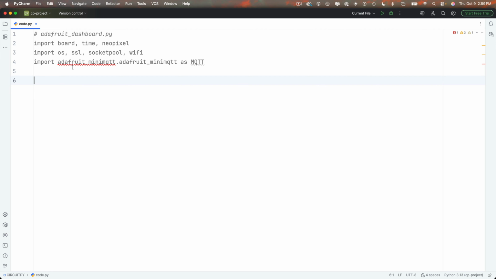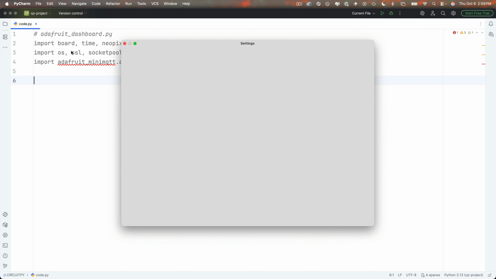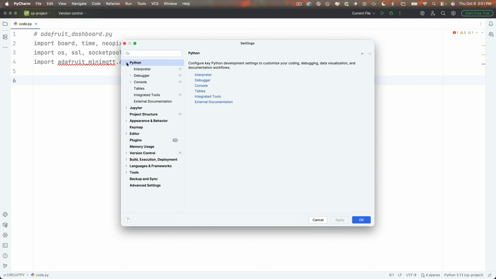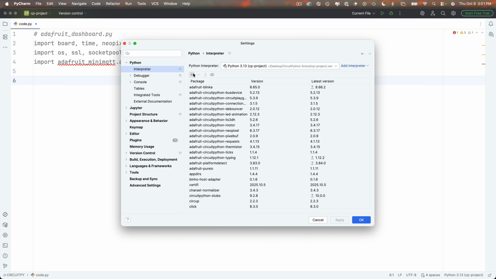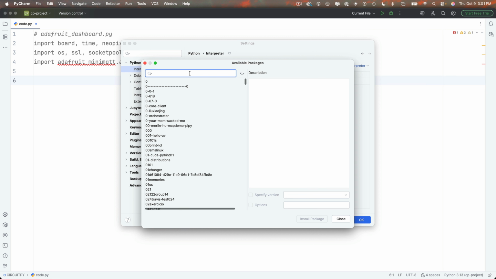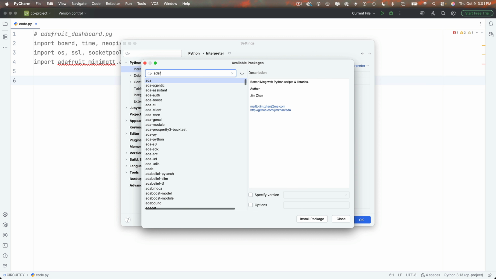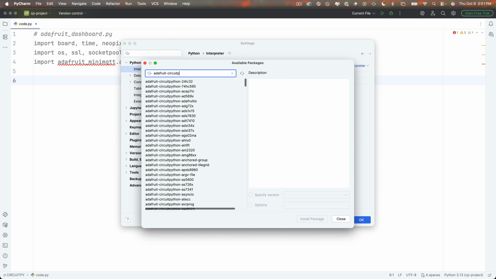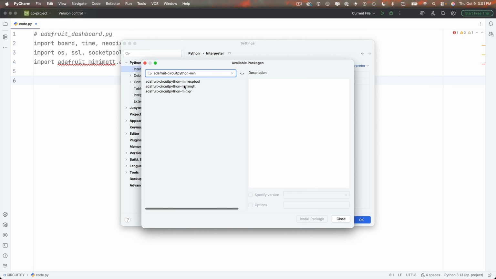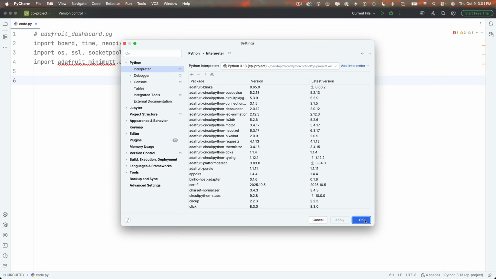Now I have red squigglies of anger on this library name. That just means that this package has not been added to my particular PyCharm project, but we know how to fix that. Let's head up to PyCharm settings, open Python, click on interpreter, click on the plus sign to add new packages. And remember, the package names are a little bit different than the library names, but we want to say adafruit-circuitpython- and then the name of the package we want. I'll start with mini, and there we go, we get the minimqtt. Select that, click Install Package, click Close, click OK, and the red squigglies of anger go away.